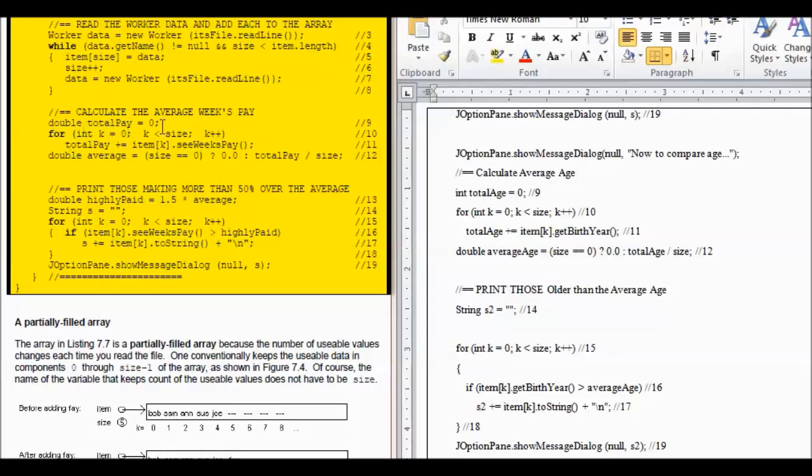So this is double total pay equals 0 over here. This is integer total age is equal to 0. Line 10 here says for int k is equal to 0, k less than size, increment k, same as this. Then here it's total age plus equals item k, get birth year. And this one is total pay plus equals item k, get week pay. So see, you're just changing a little bit, almost word for word though. See that?